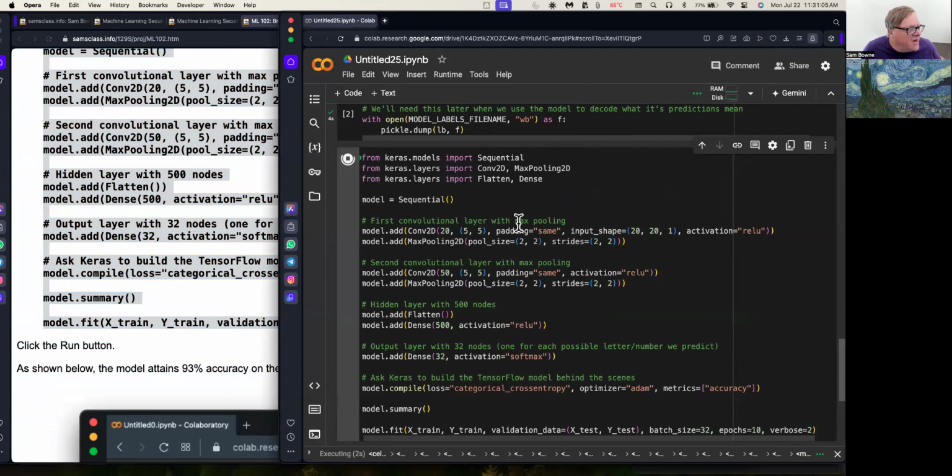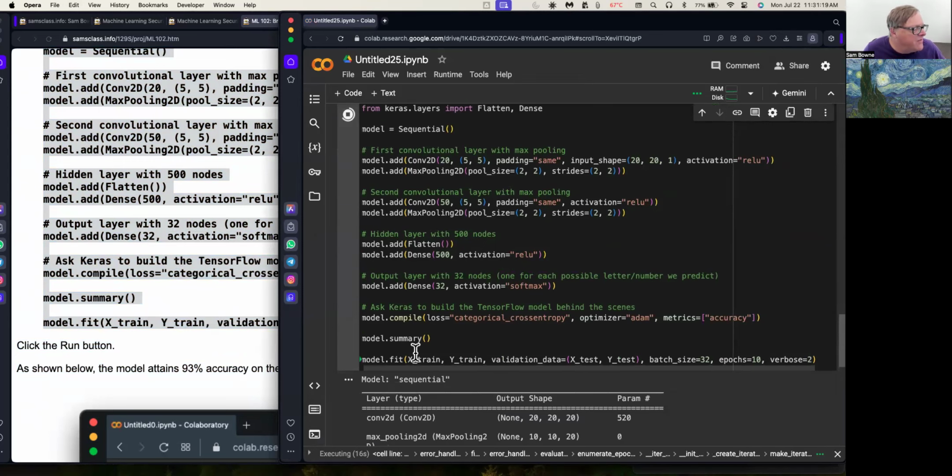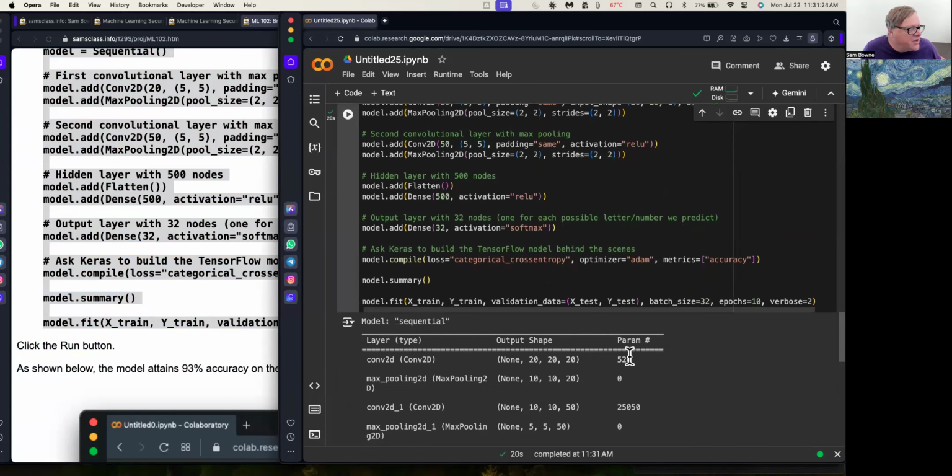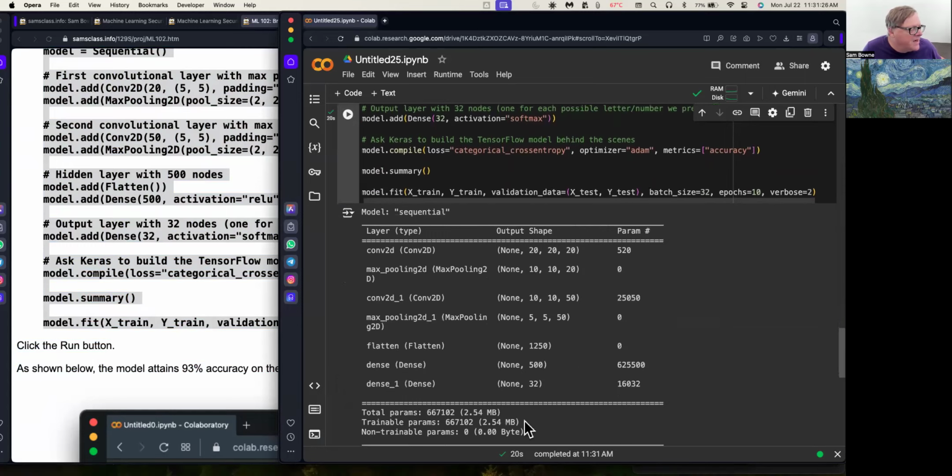So we have a layer here and another layer, a hidden layer with 500 nodes and an output layer with 32 nodes because there are 32 possible values. A bunch of letters and numbers, and a few letters and numbers are removed that are too close to others. So we fit the model. You see it's taking time to fit. Here's the model. You can see this model has 667,000 parameters. So that's really quite a few in all these layers.